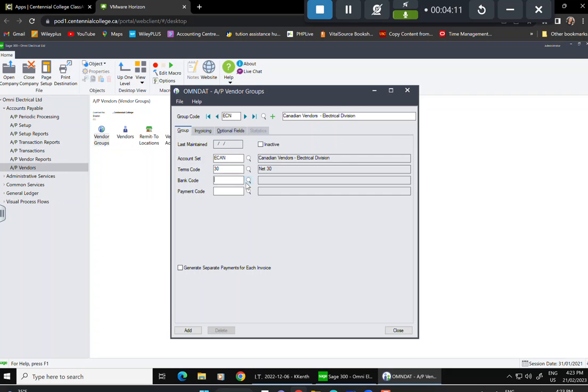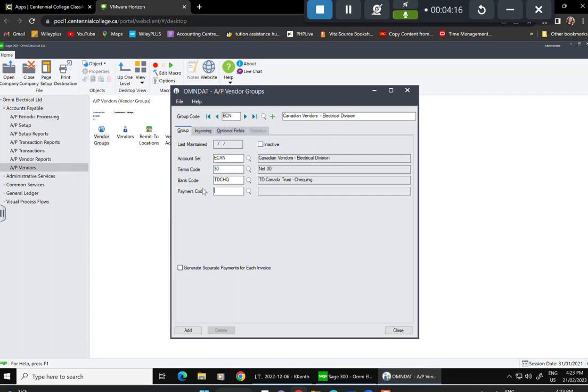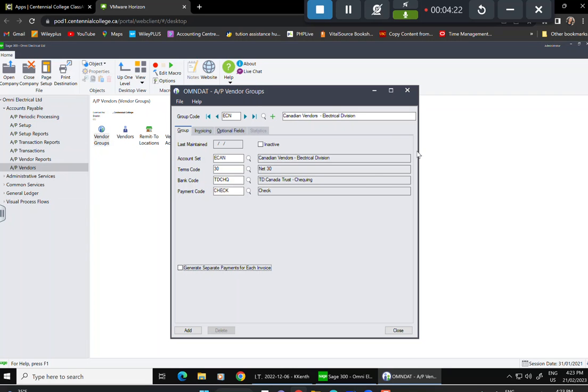Select, then we're going to bank code, where the money is going to go. Of course, the TD checking, and then for the payment we wanted a check in this case, and we selected. So what we did is we created the group. Now don't add yet. We're going to go to the next tab.